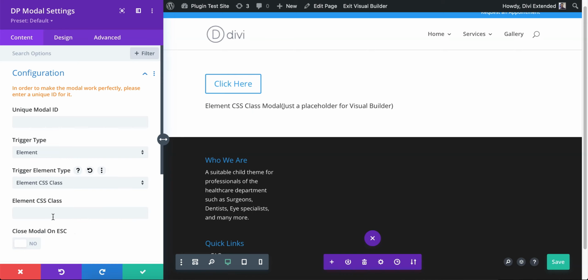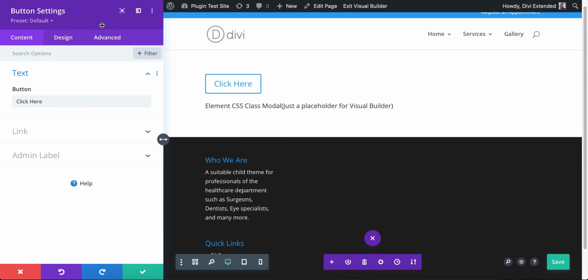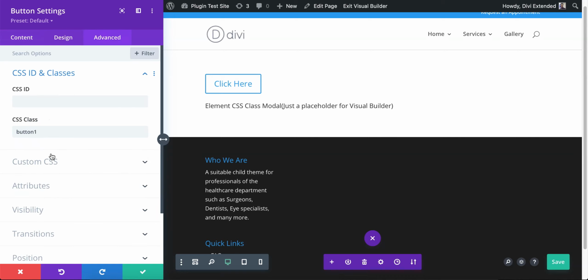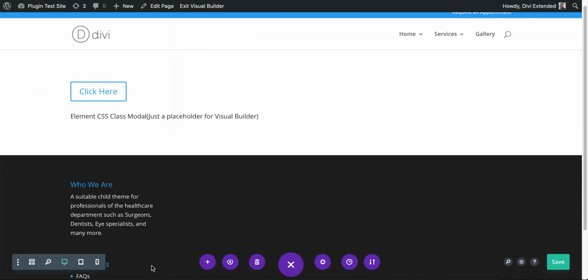Select CSS class. Here, once again, the name of the button that you used in your class name. So button1. I'll just go back and confirm it once again here. As you can see, we have button1 assigned to the native button module. So this is how it will appear.